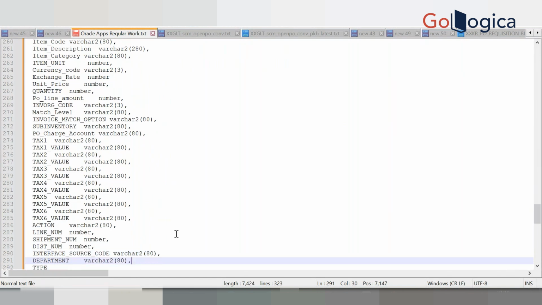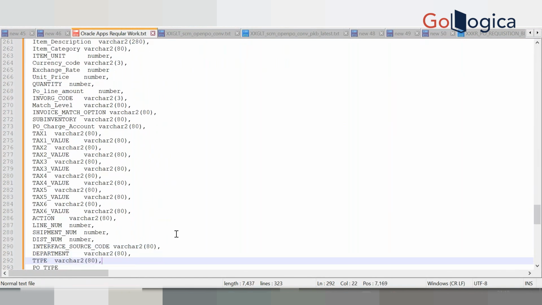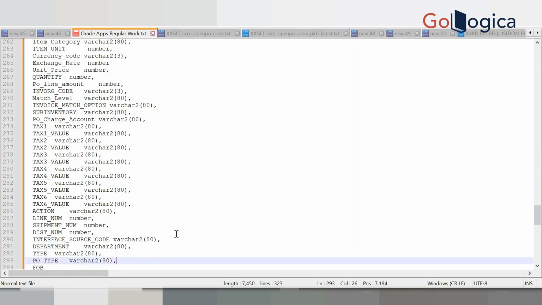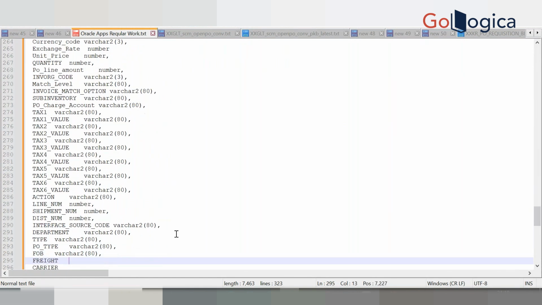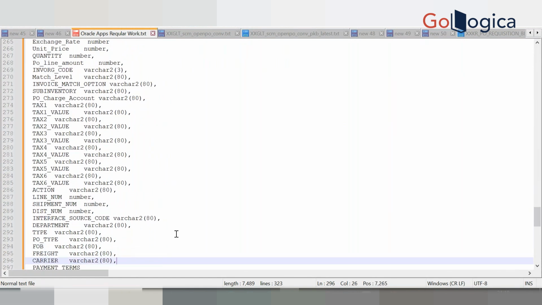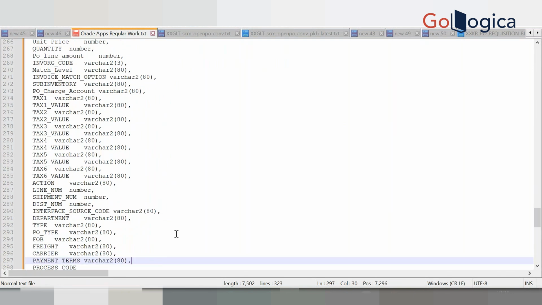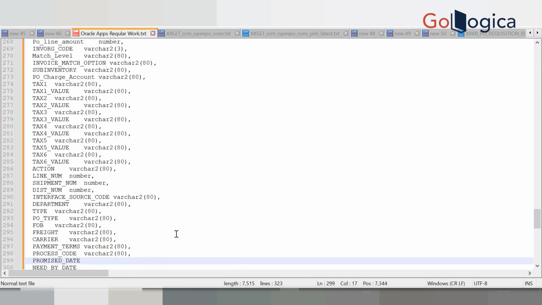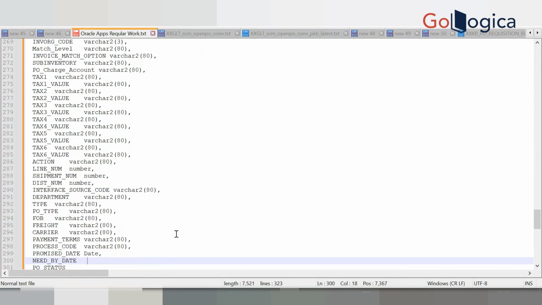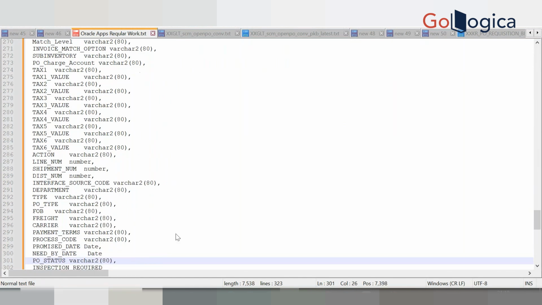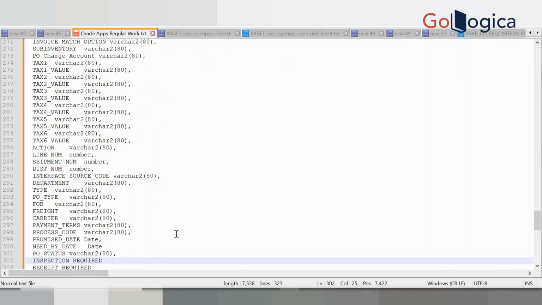Department. PO type. FOB. Carrier. Payment terms. Process code. And now promise date. It should be a date. Need by date. It should be date. PO status.